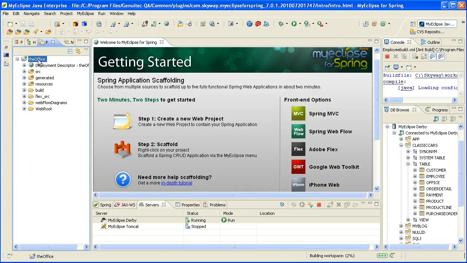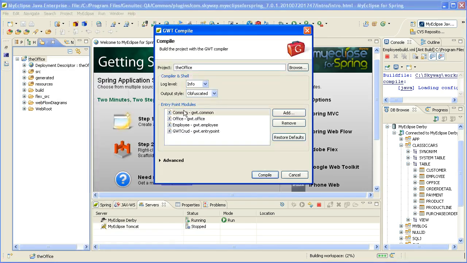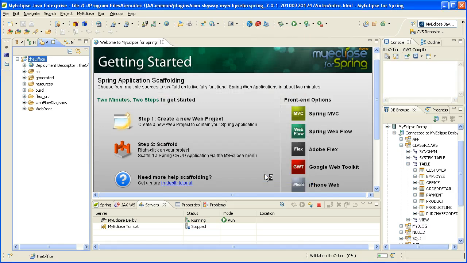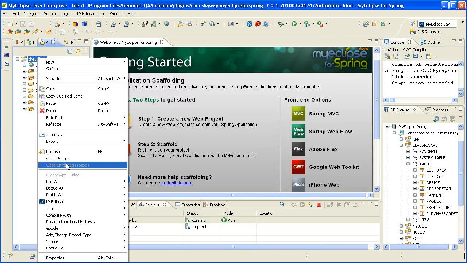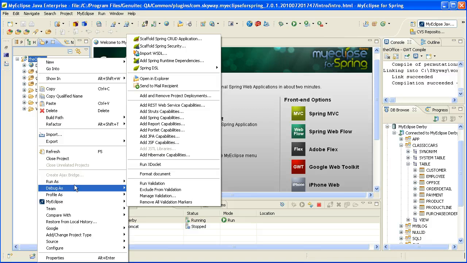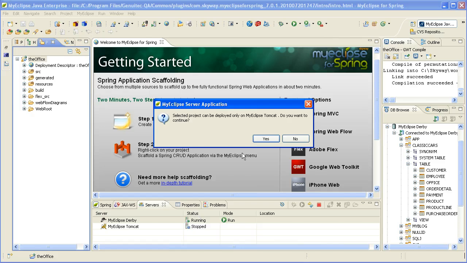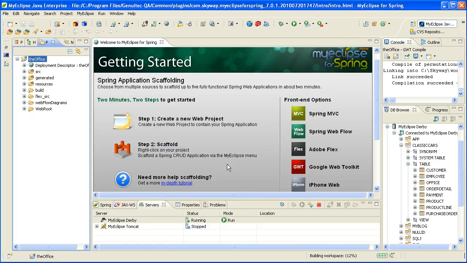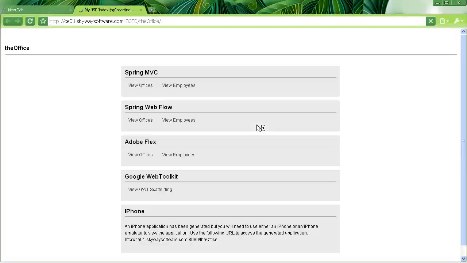Once scaffolding is complete, and since I scaffolded GWT, I need to go to the Google tooling and select GWT Compile. I want to remove all the entry point modules except for GWT CRUD, and then click Compile. When GWT compilation is successful, the project is ready to run on the integrated MyEclipse Tomcat server. So right-click the project, select Run As, and choose MyEclipse Server Application. Once Tomcat has started, you can right-click on the project and open in browser.